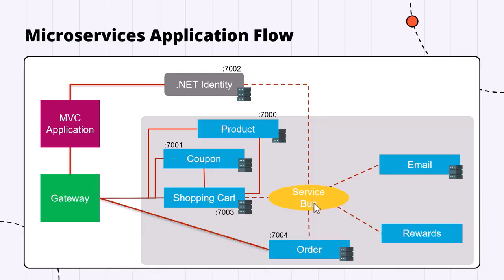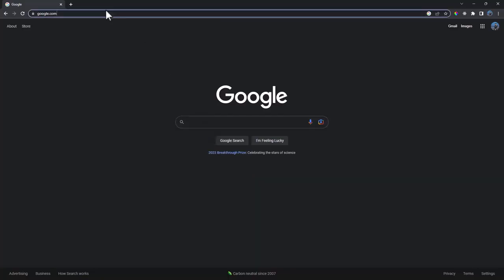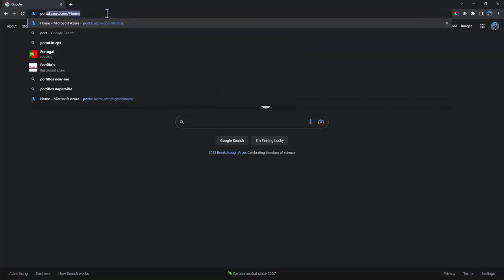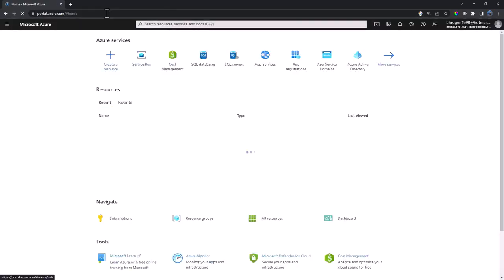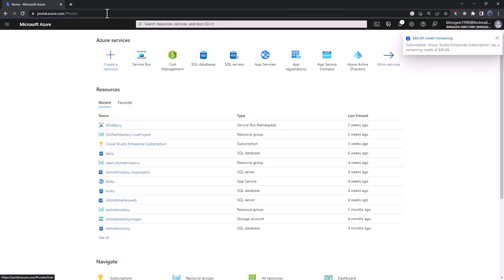We need to create something special, that is service bus. How do we get started with that? Service bus is provided by Azure, so you need to go to portal.azure.com. If you do not have an account, make sure to sign up for a free account. You get about $200 in credit with the first time sign up.